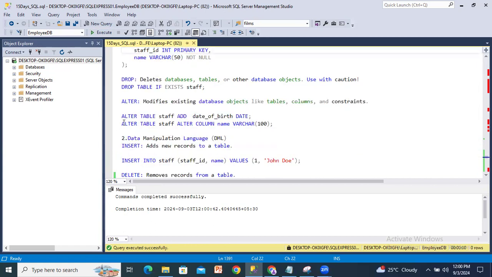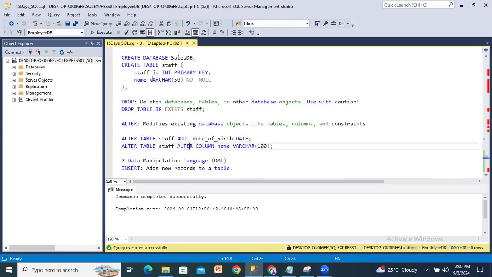Now I want to alter one column, that is name. Alter table staff. The name is varchar of 50, and I want to extend it to varchar 100. So let's execute this one. Varchar 100 done.